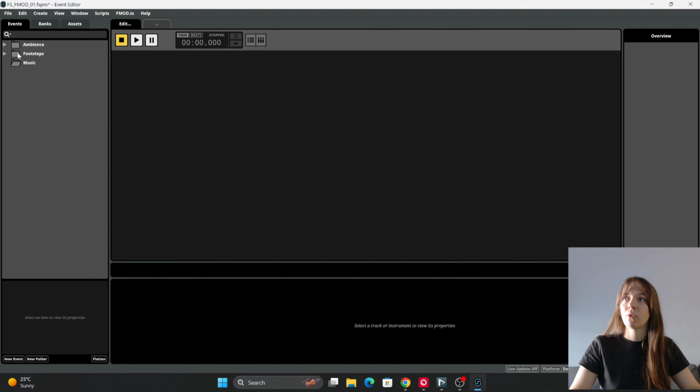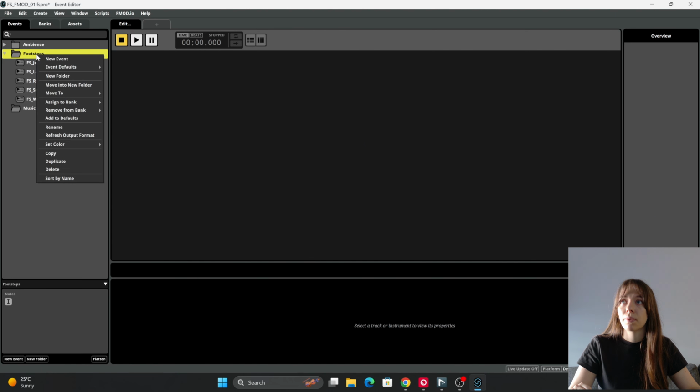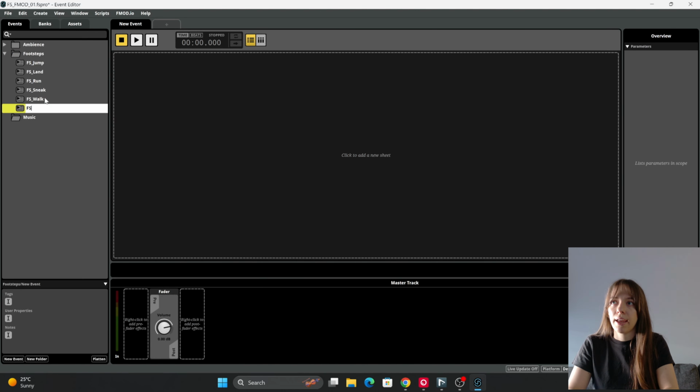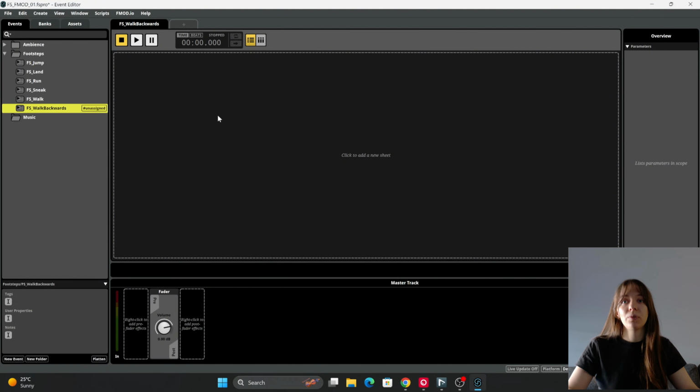Inside the folder we're going to create events. They're going to represent our movement type. In my case it's jump, land, run, sneak and walk. You could have as many as you're going to use. I already have those events, but you need to click on your folder and with right click select New Event and call it as you want. I can add walk backwards.